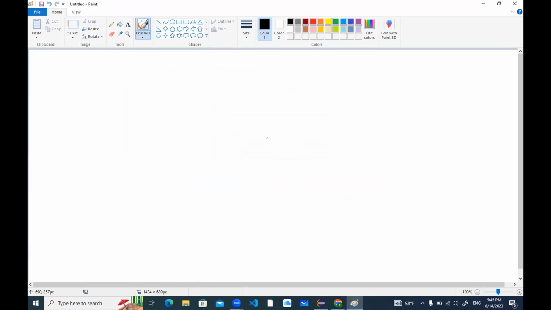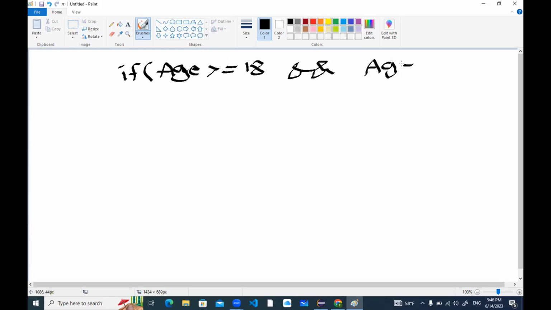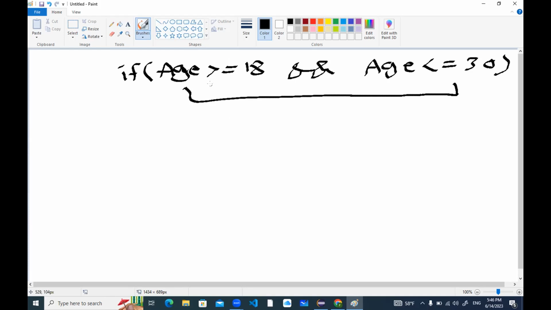Look, guys, let me explain it on the whiteboard so that you don't get confused. I put a condition: if this is my age variable, and it is greater than or equal to 18, and this is an AND, double AND operator, and age is less than or equal to 30. What does it mean, guys? This means that it will take the range. We declared a specific range. How did we declare it? With the help of this logical AND operator.